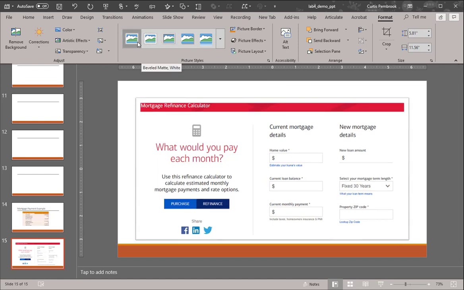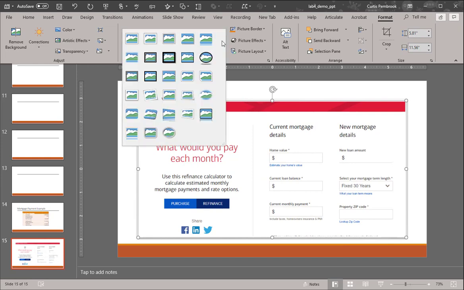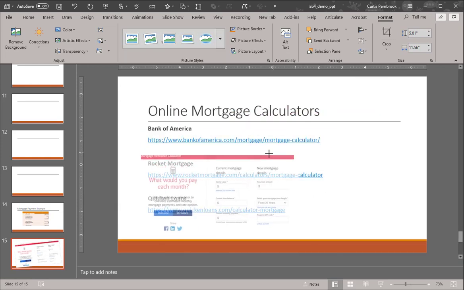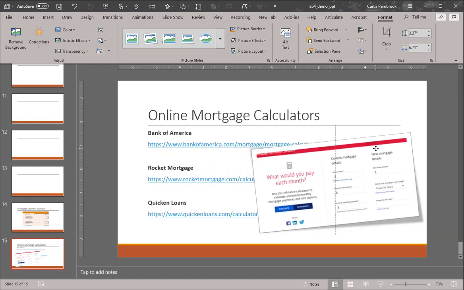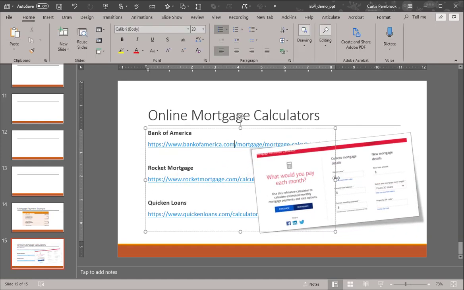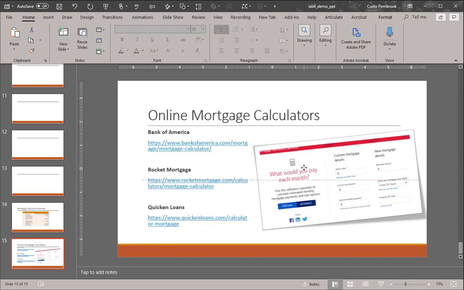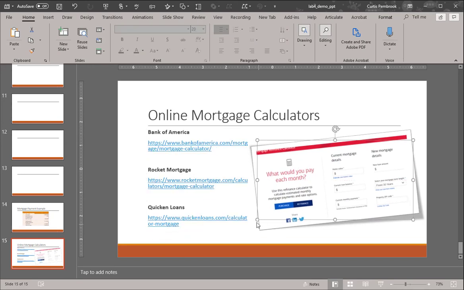I want to put a frame around it again like I did for the other one. Maybe make it a little decorative. It's just a decorative capture, and this column is too wide, so let's go scale it down again, and now we have it.